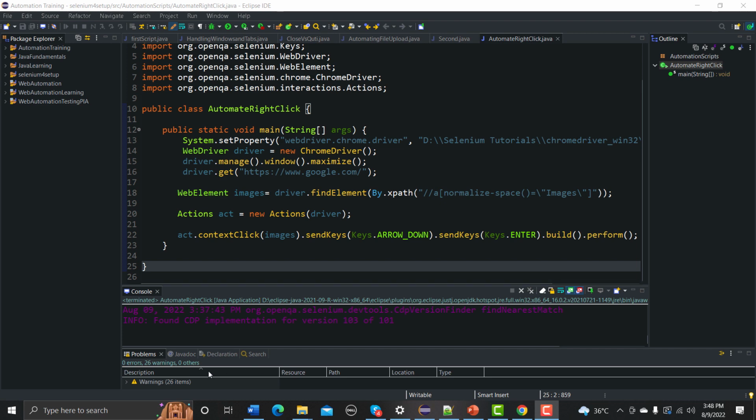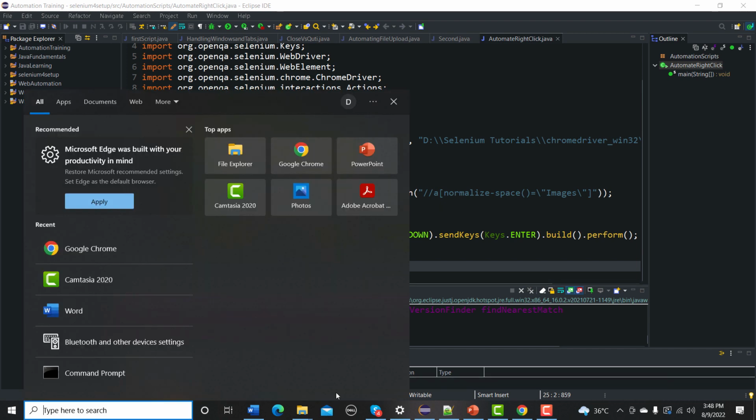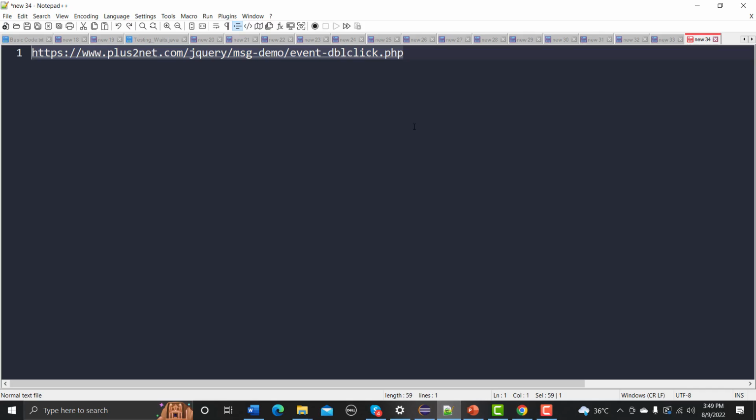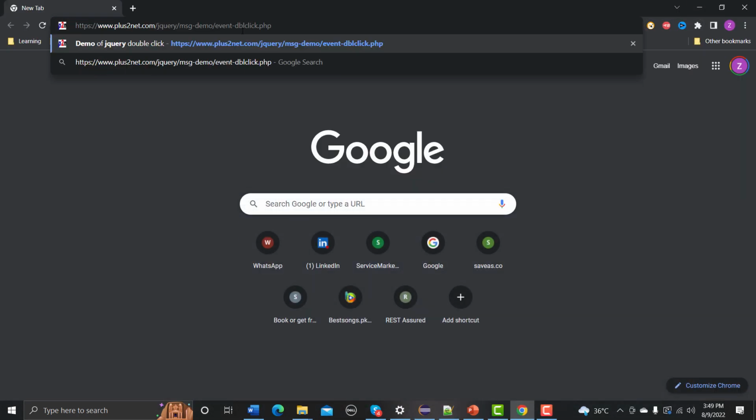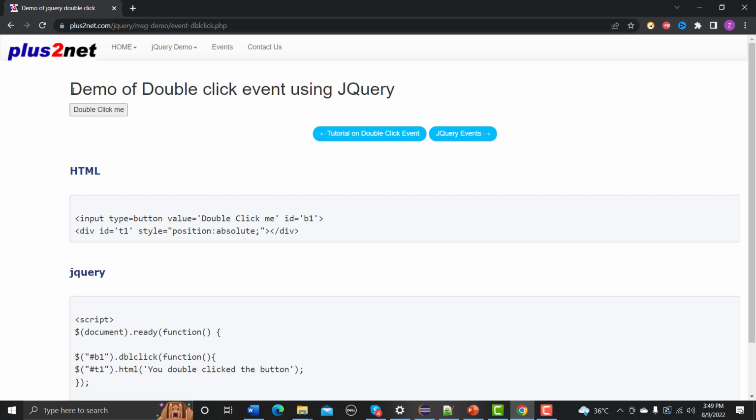For that, let me open the browser. In the browser, we need to open this particular website, so I just paste it here. This is a demo of a double click event using jQuery. If I click on this button once, you can hear the click sound, but nothing happens. Now if I double click on it, it prints that you double clicked the button. Now we need to automate this using the Selenium WebDriver Actions class.